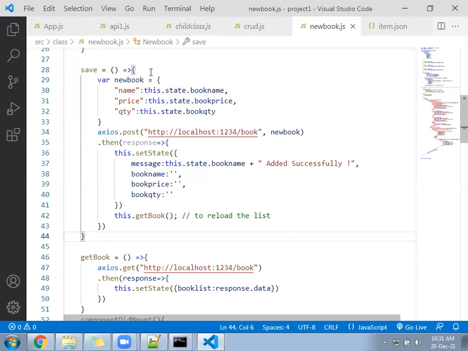Please save once. Hope everything is happening. We are able to save and list on the right hand side.